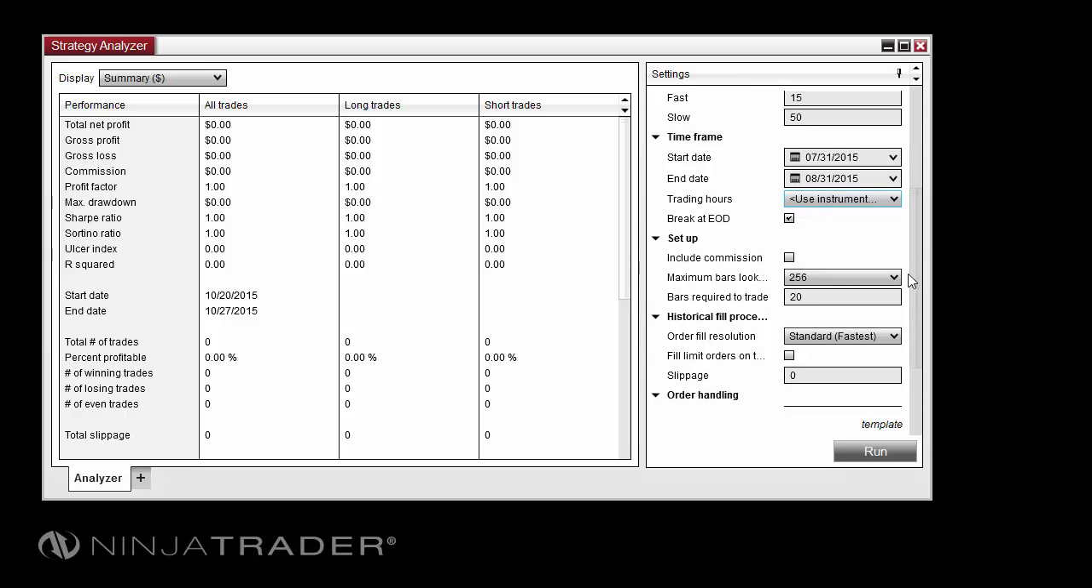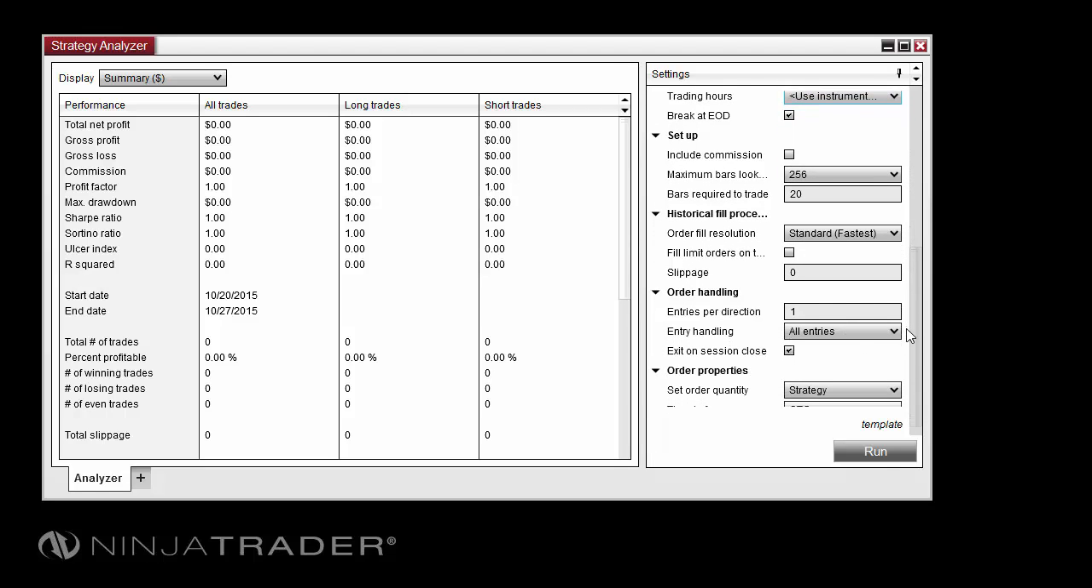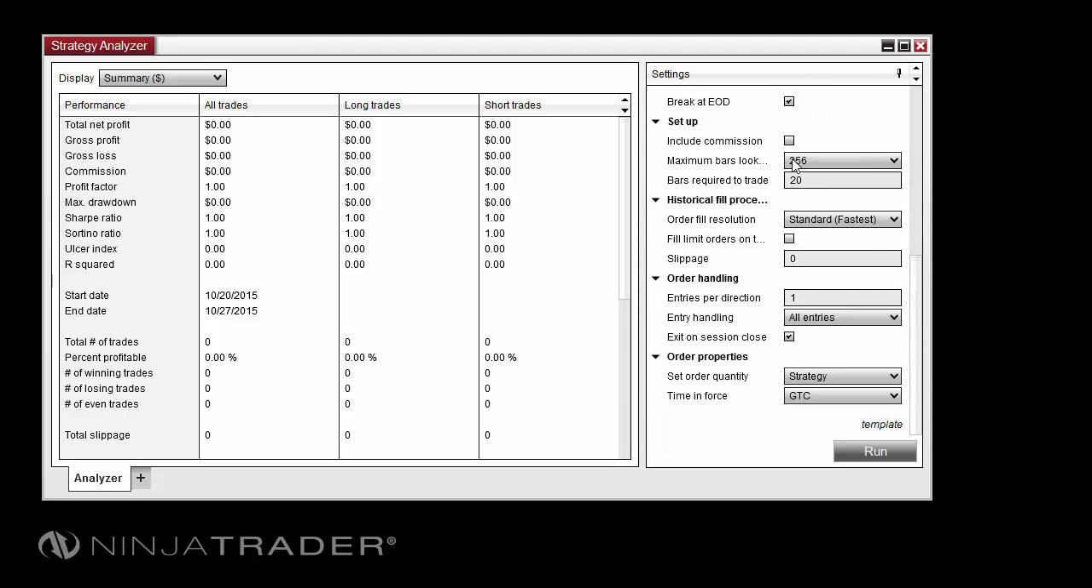Enable the Include Commission property if you wish to include your saved commissions in the backtest profit and loss reporting. The Maximum Bars Lookback property sets the maximum number of bars which your strategy logic can look backward for its calculations. Leave this set at 256 for better performance results, or change it to infinite if you know for certain that you require a longer lookback period. The Bars Required to Trade property sets the number of bars required to be processed in the historical dataset before the strategy can place a trade.